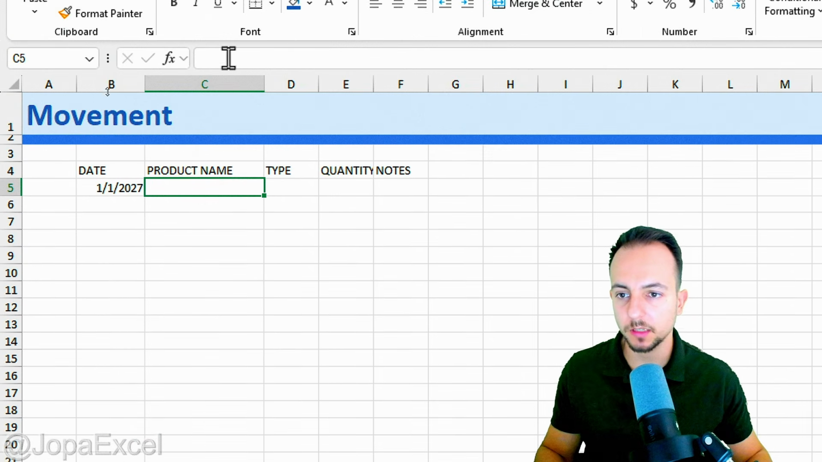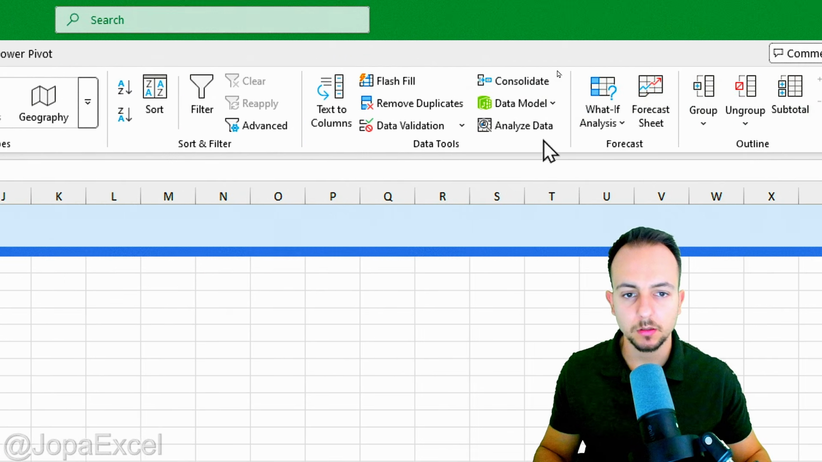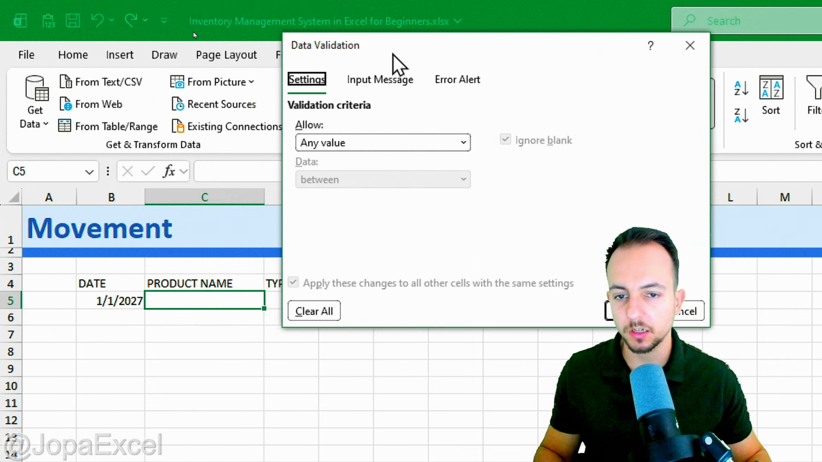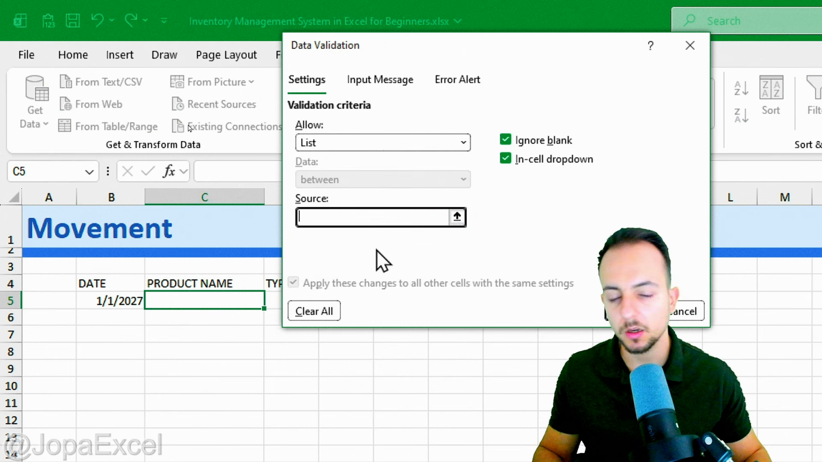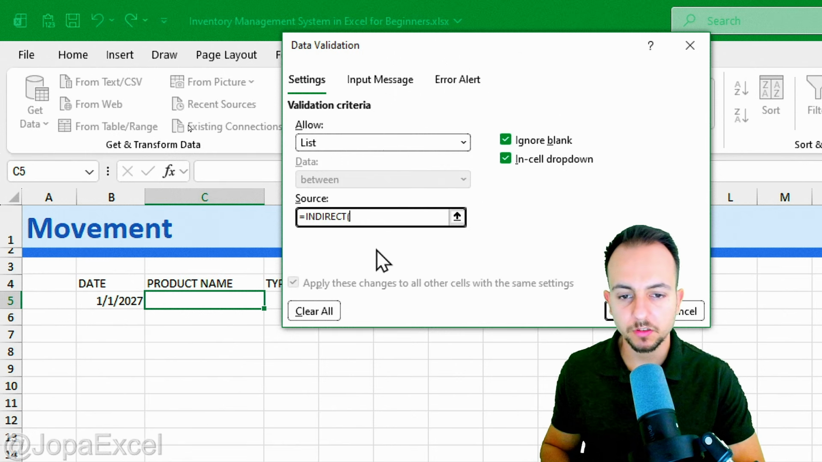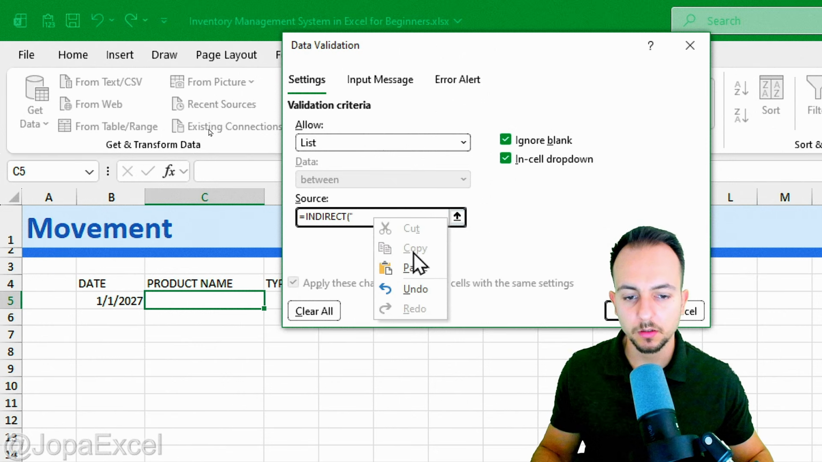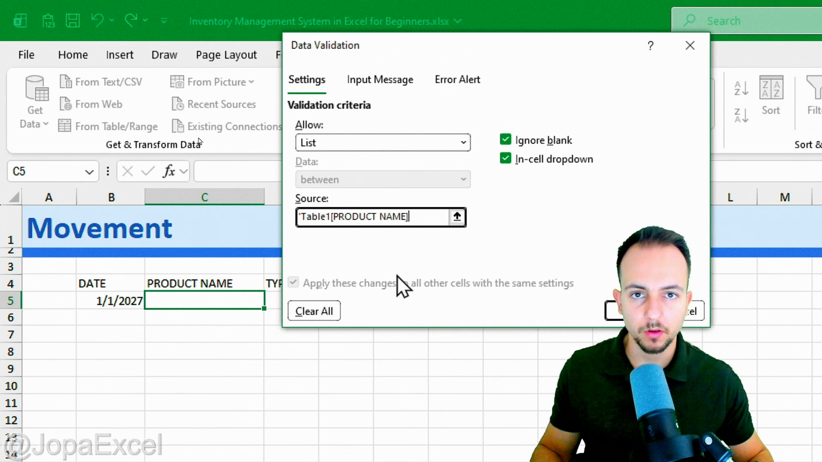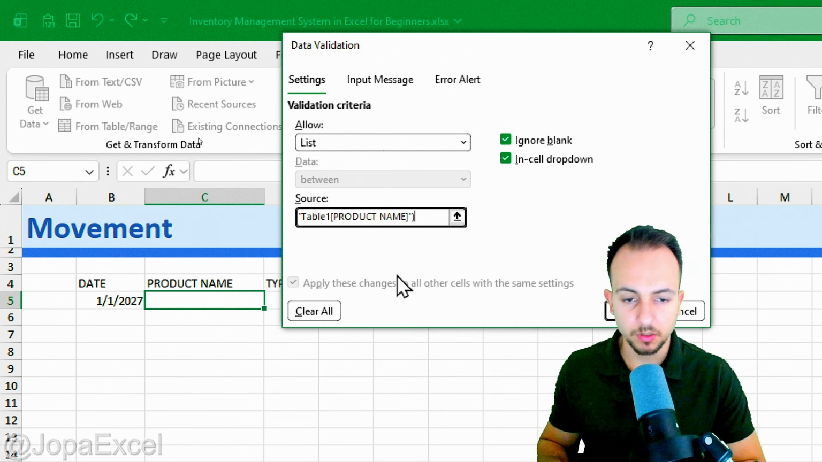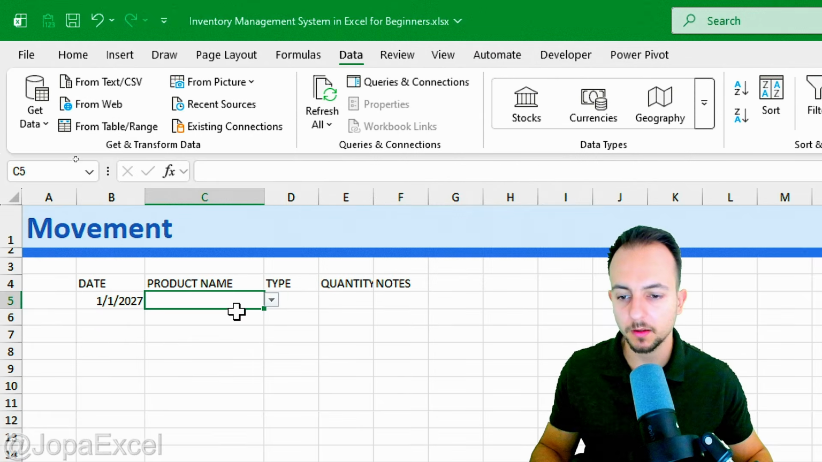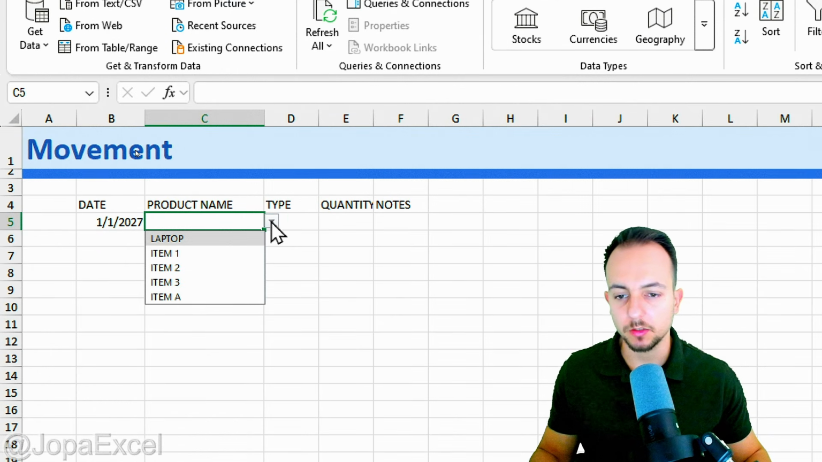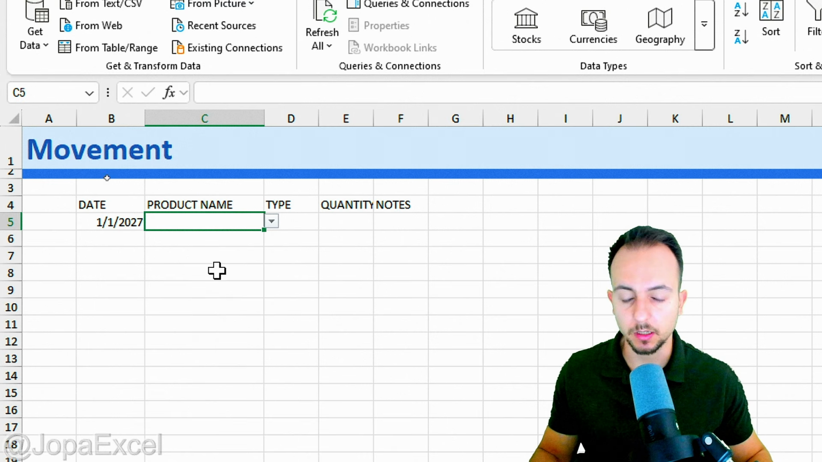I can go back to the movement, click on the cell underneath product name, and then go to data, data validation. And instead of allow any value, I want to allow a list. Within the source, we can go with something like equal sign, INDIRECT, open parentheses, open quotations, right click, paste what we've copied, close quotations and close parentheses, and then OK. Now if we click in the dropdown, we can see all the items that we've registered in the order table.